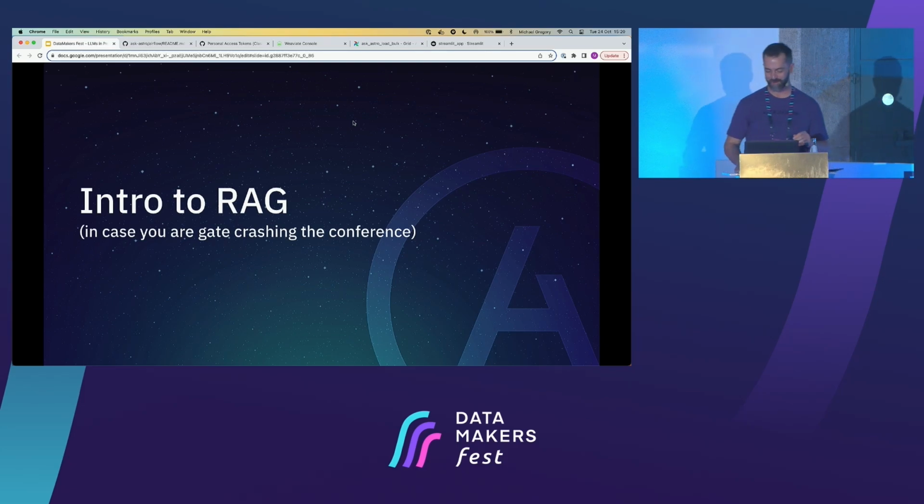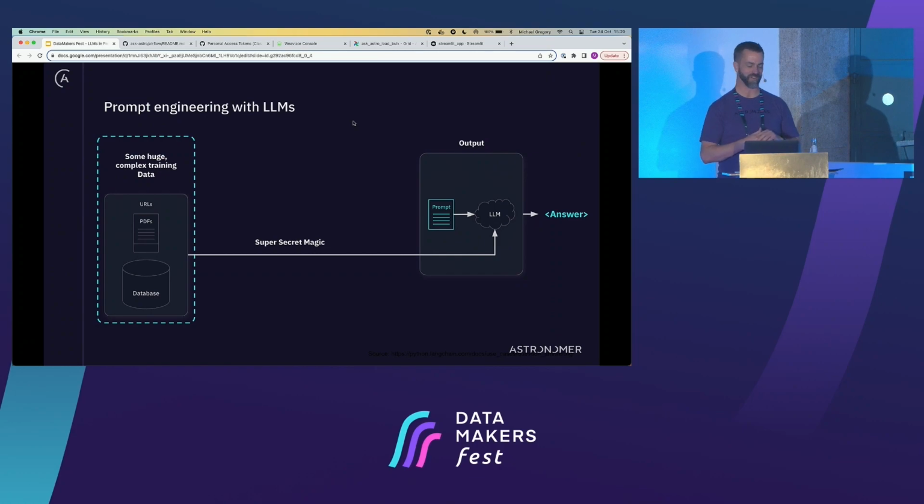Just in case, we'll go through this very quickly to see what this thing called RAG is. As you know, LLMs are trained on some huge amount of complex training data. There's a whole bunch of super secret magic in there, and then there's an amazing API that comes online, which you can ask questions or make it draw pictures for you of yourself.